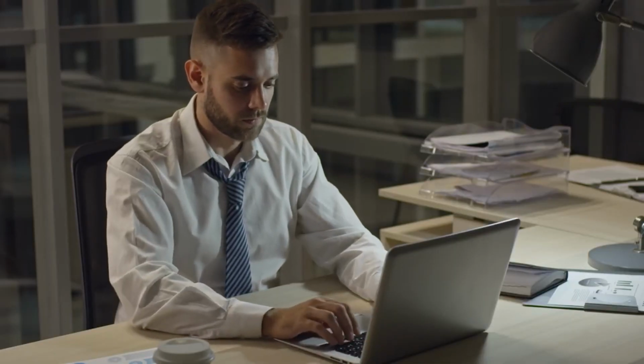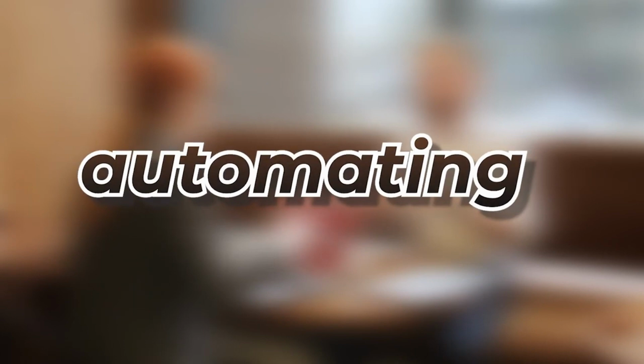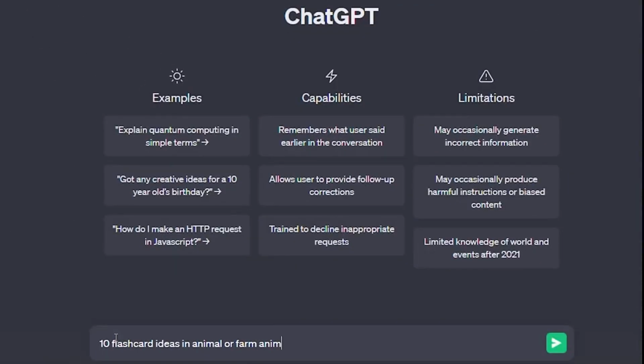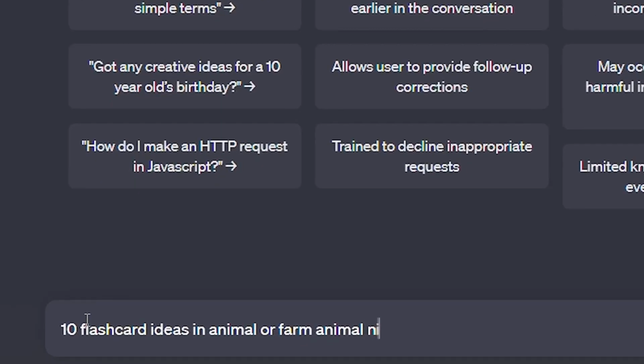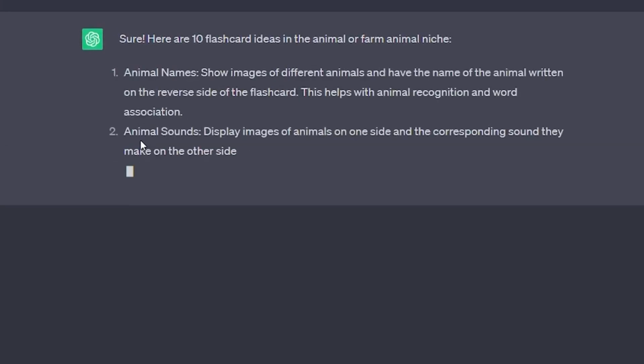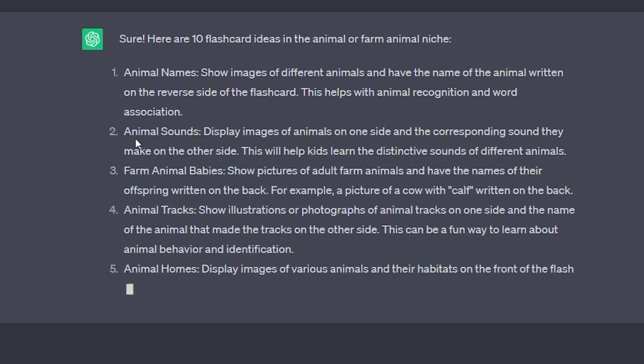Technically, you could use a fancy market research model like a sentiment analysis or a word cloud and have ChatGPT build it for you. But I like to keep things simple, so the second method is definitely my favorite, which involves automating the process almost entirely using ChatGPT. For instance, I queried the chatbot for 10 flashcard ideas in the animal or farm animal niche, but again, use any niche you like. There's other pretty useful AI tools for this step, but so far ChatGPT seems the best.